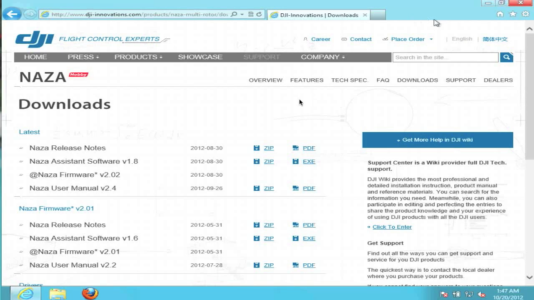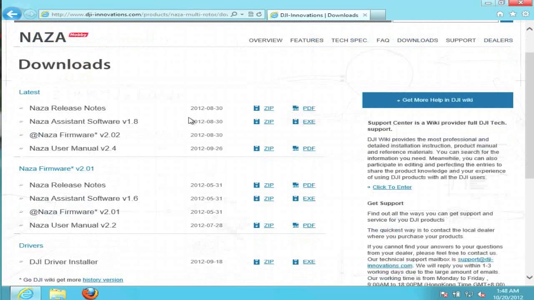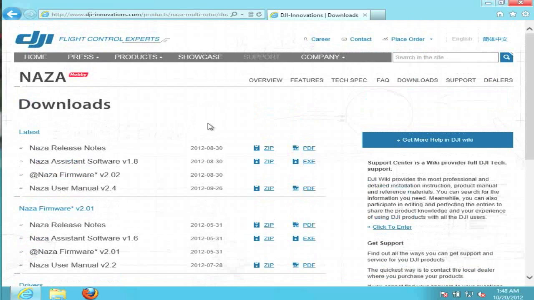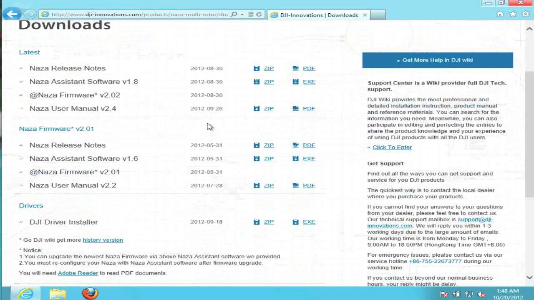This is a tip related to getting your USB driver installed for your Naza. I received a couple of emails from viewers that were having problems with Windows 8. So I don't normally use Windows 8, but I have it running as a VM underneath Parallels. So I wanted to go ahead and put together a quick video that shows the installation of the driver and the hookup with the Naza controller.